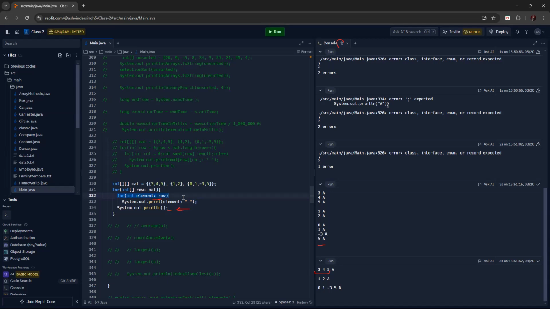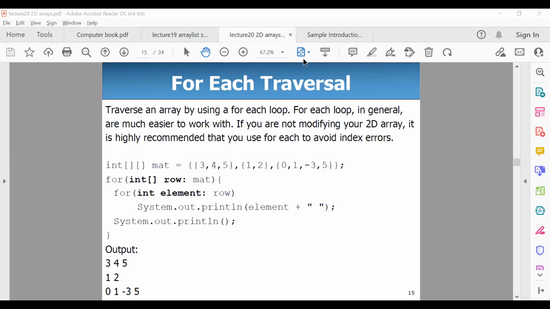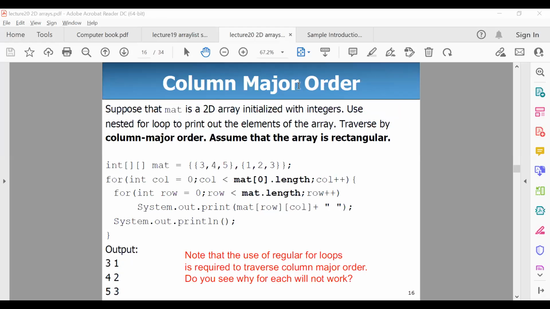Without the bracket, it only affects this. So this is the inner loop. It considers only one line after the for loop. Yeah, only one line. Okay, that's good. Okay, so I'm sharing.